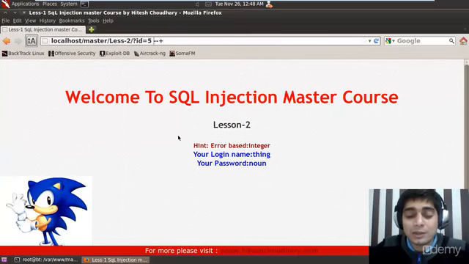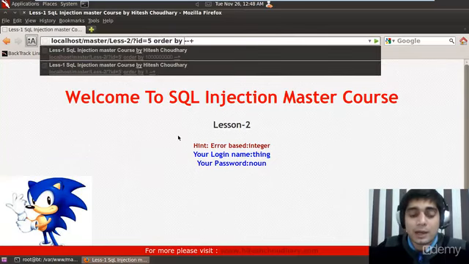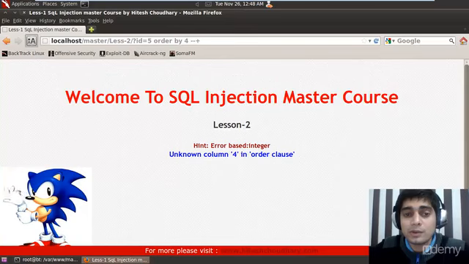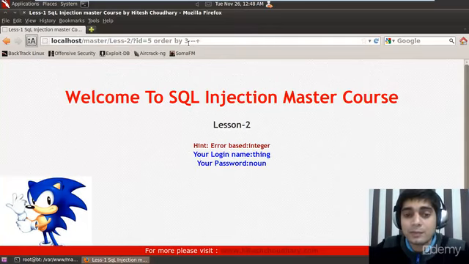Okay, the query is fixed. After that, I can put an order by, let's say, 1. It's working because we are getting no output. Order by 4, unknown column in order 4. Order by 3. Okay, so we have fixed it.